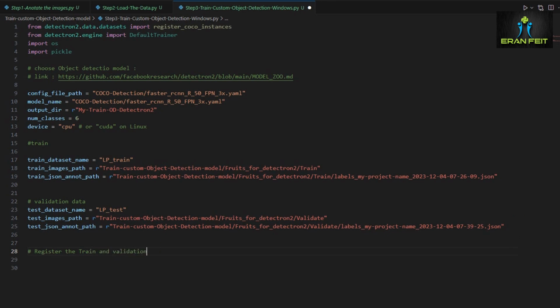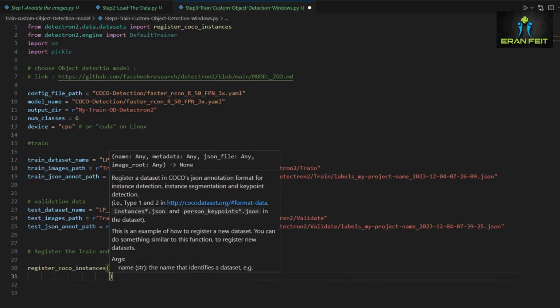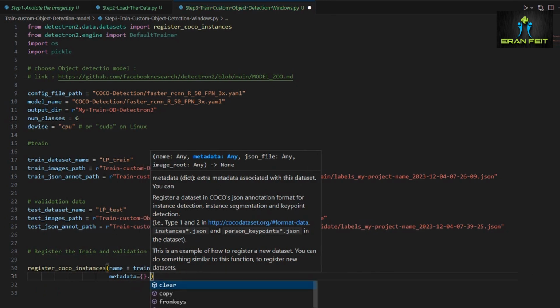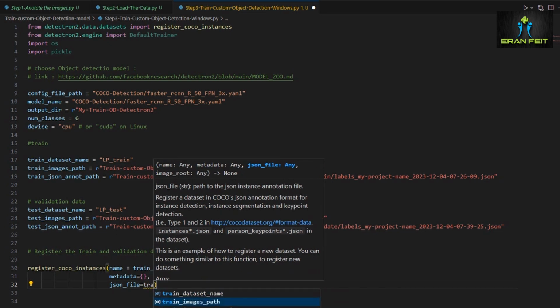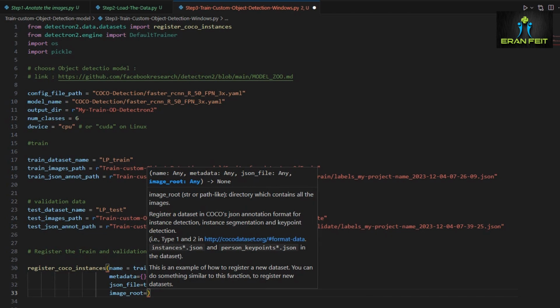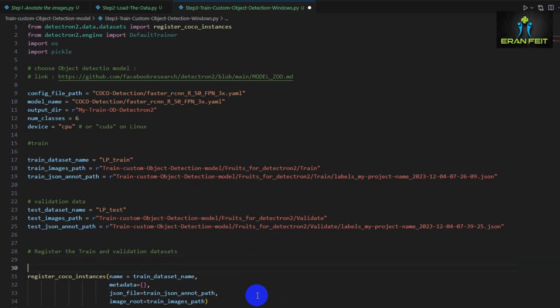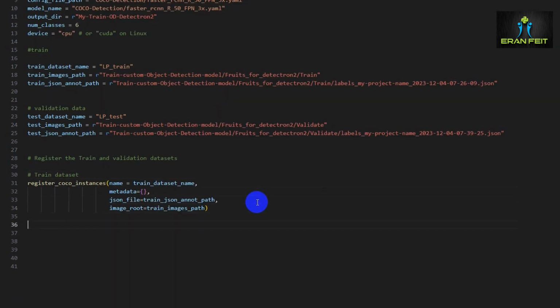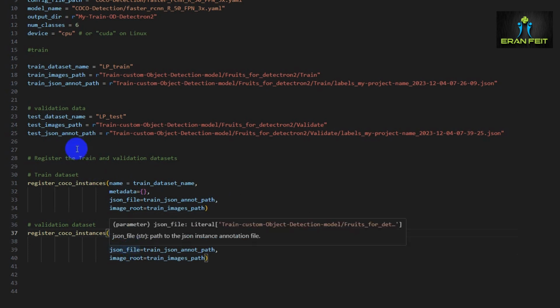Now we have to do the same as we did in the previous step. We have to register our dataset. So we will use the register Coco instances, and we will send several arguments. Name would be the name of our train dataset, the one that we have chosen earlier. We named it LP_train, and very important, the path for our JSON file and the path for our train images. And let's do the same for the validation dataset. Don't forget to change to the right variables.